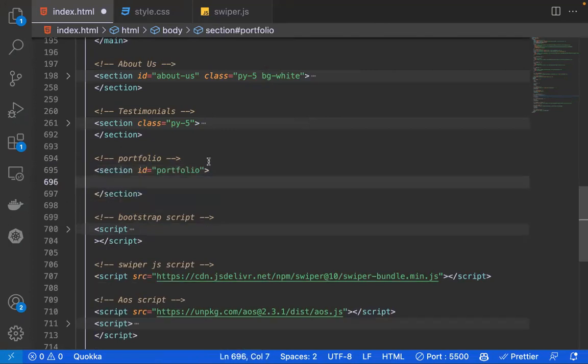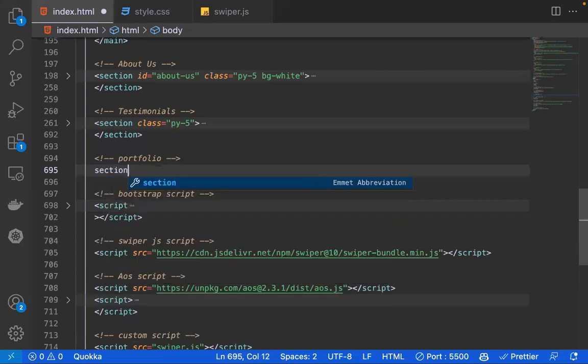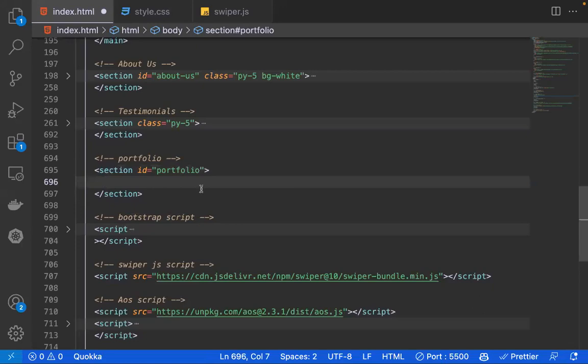Okay. Do you guys understand what I did there? I want to create a section, and at the same time, I want to create an ID inside the section. So I just type section. Since I want an ID, I don't want a class, so I use the ID symbol, which is the hash, and then I type portfolio here. So that's just shortcuts. Then I get my section and my ID.